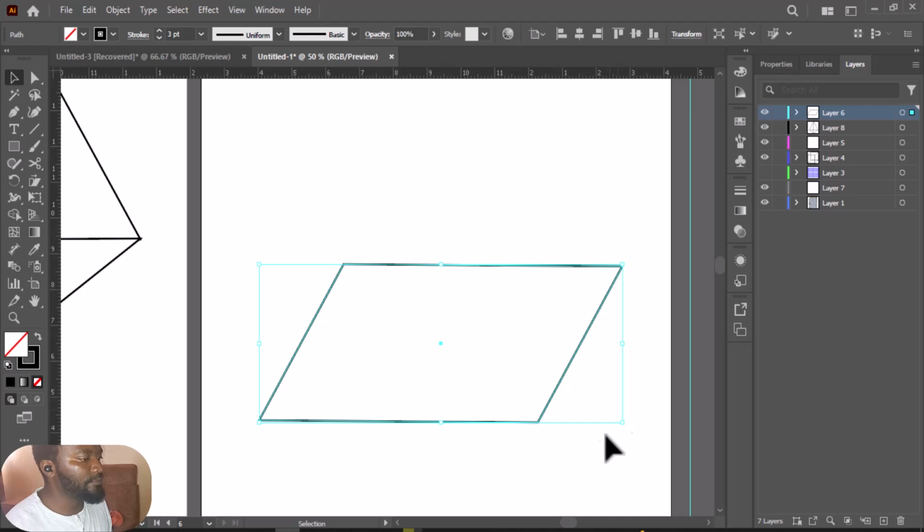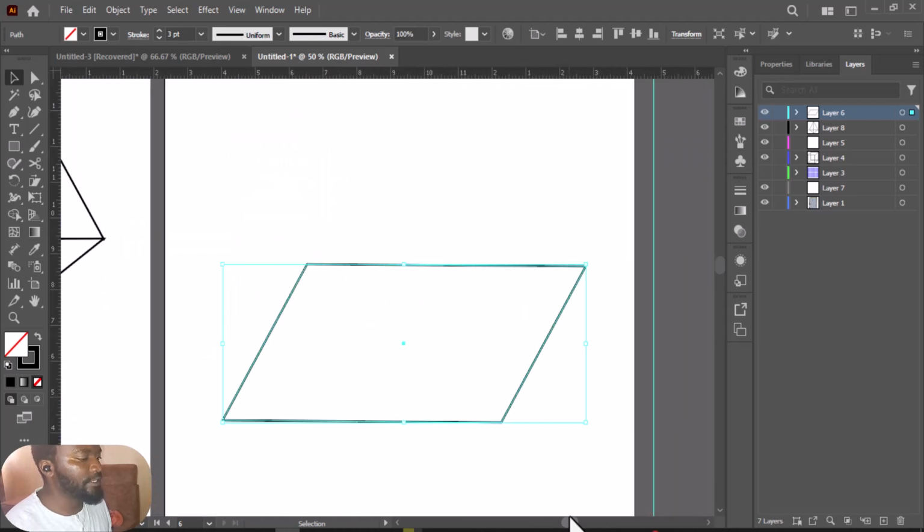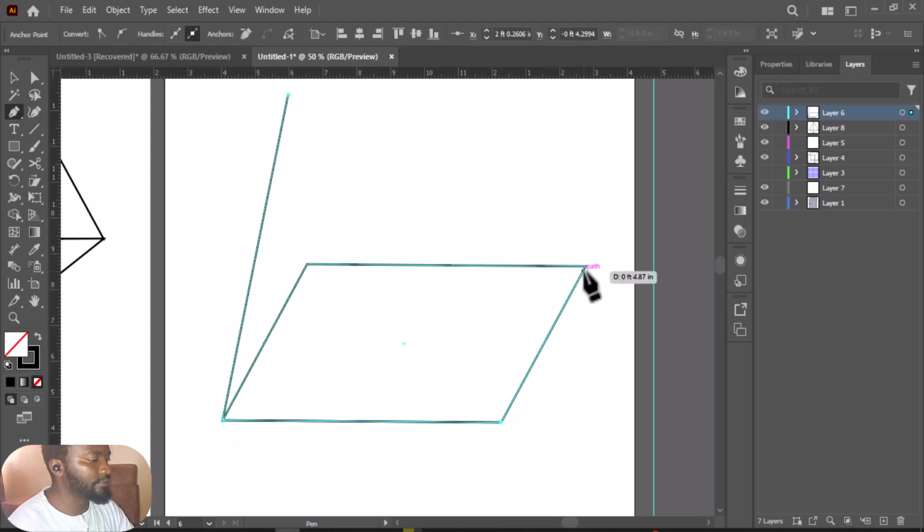So it means I'm going to draw something like a rectangle. I'm just going to use the pen tool. Come to a point here. Now if you click at the edge, I'll just click somewhere here, then connect it like that, connect here like that.